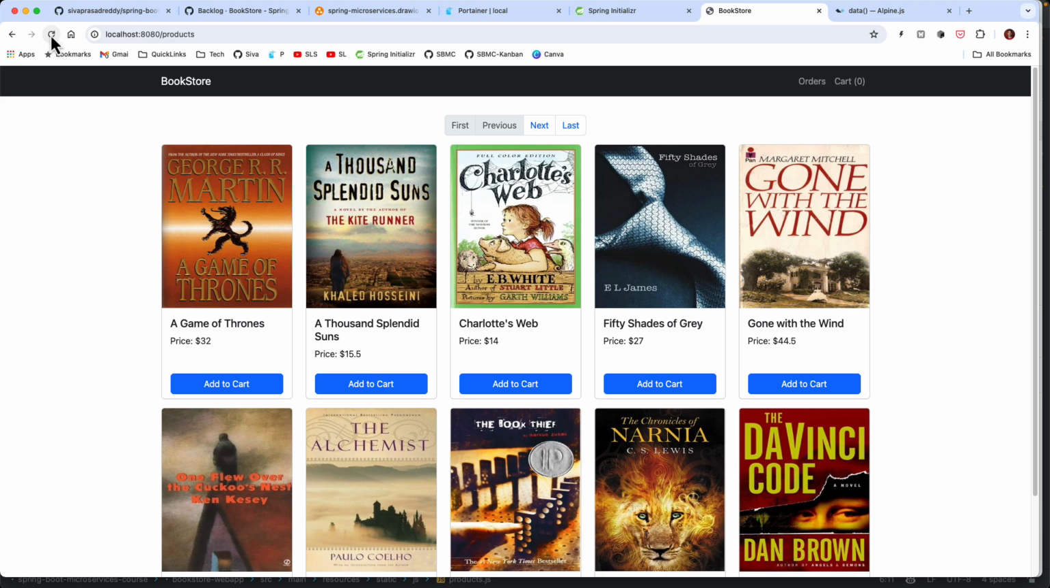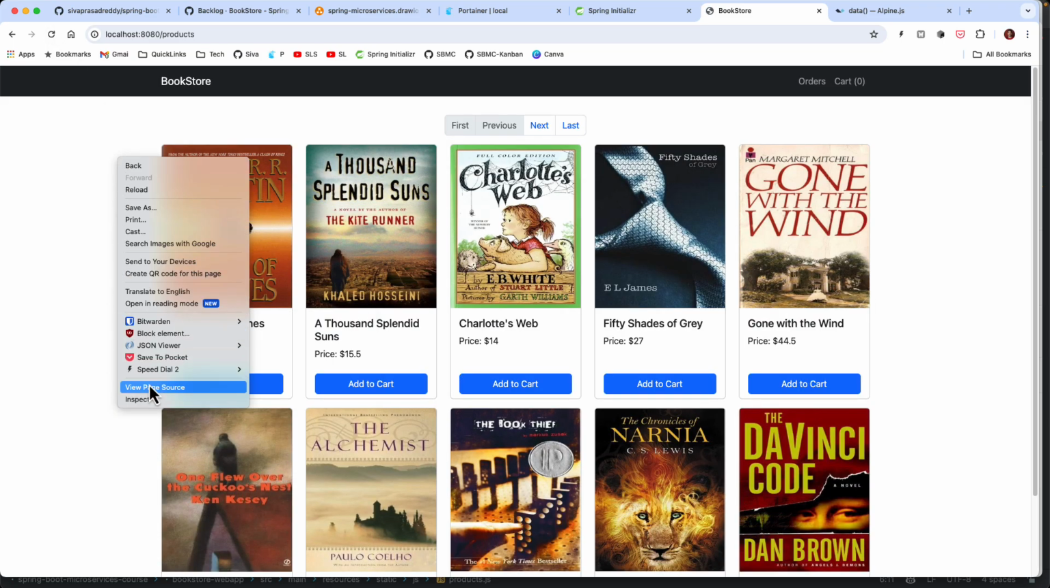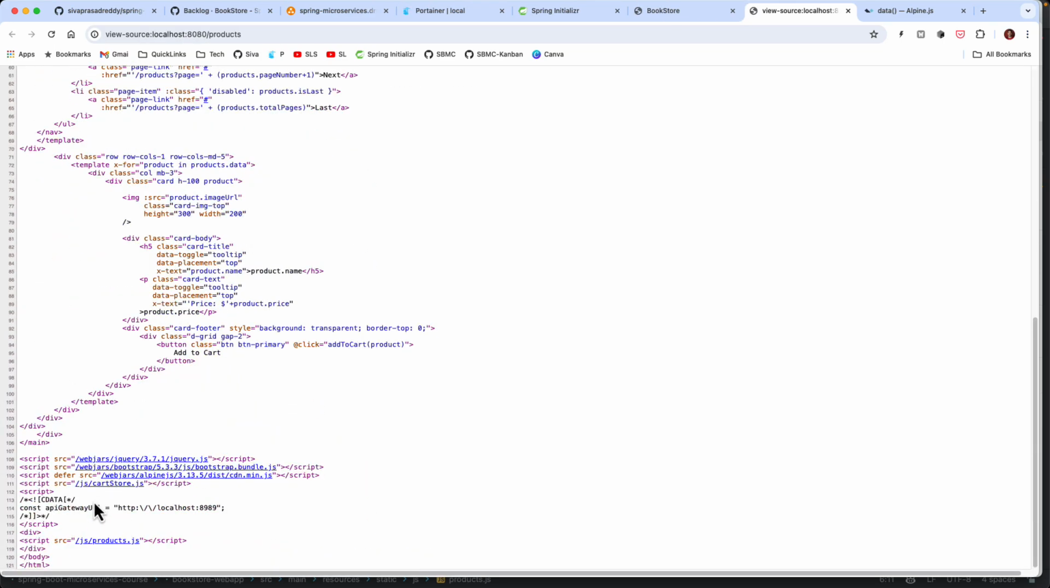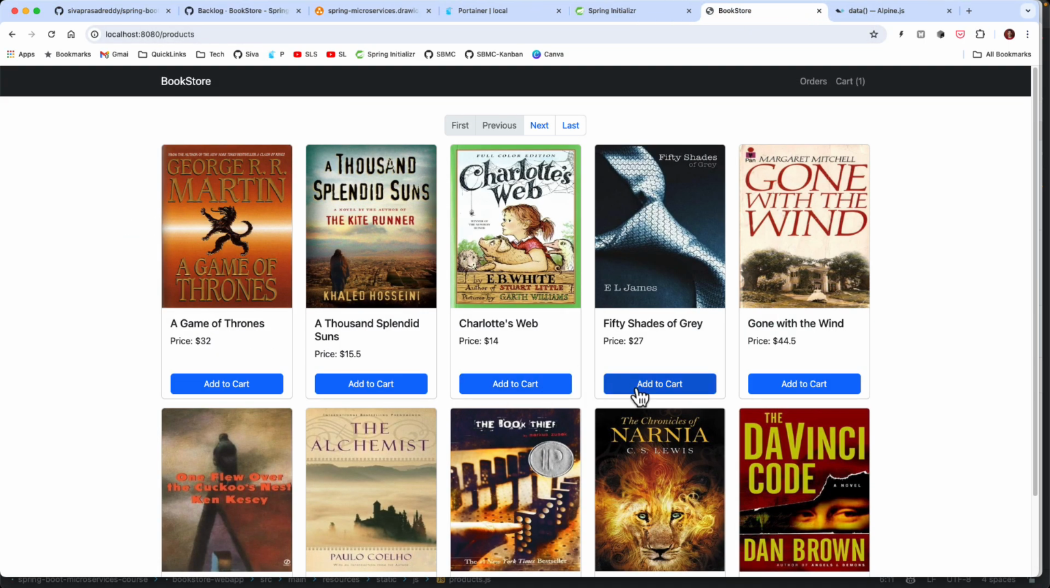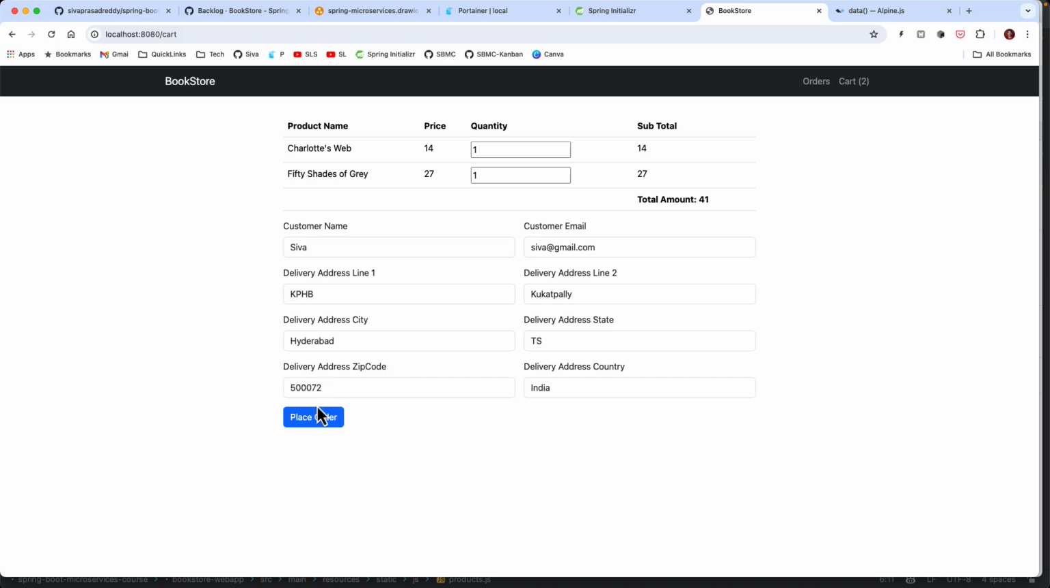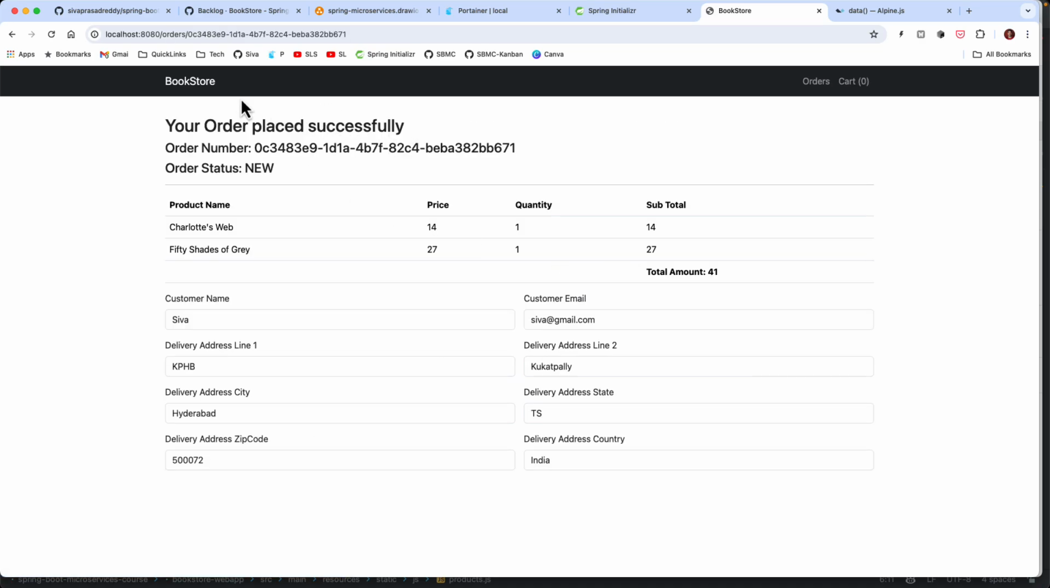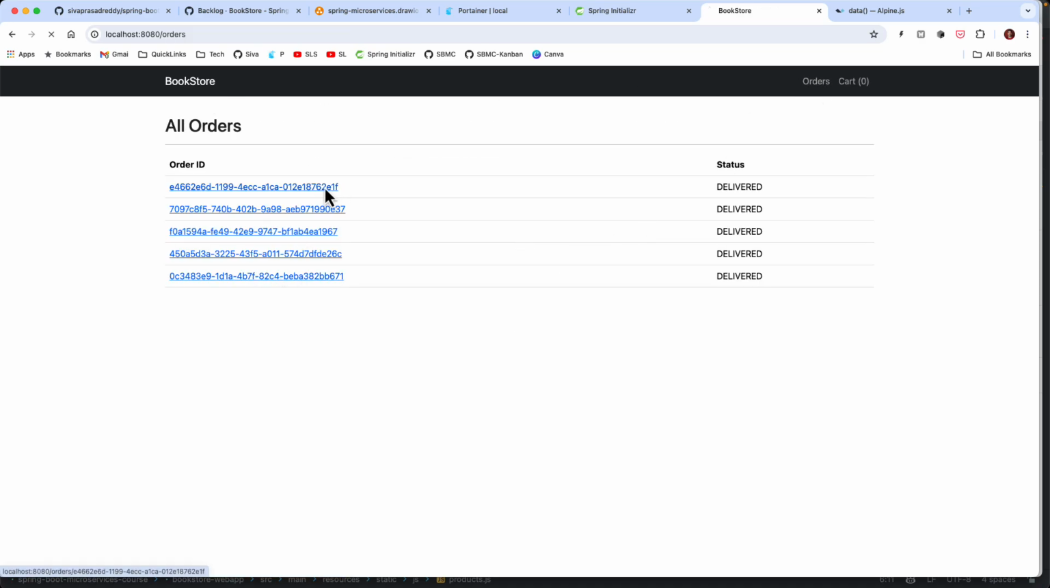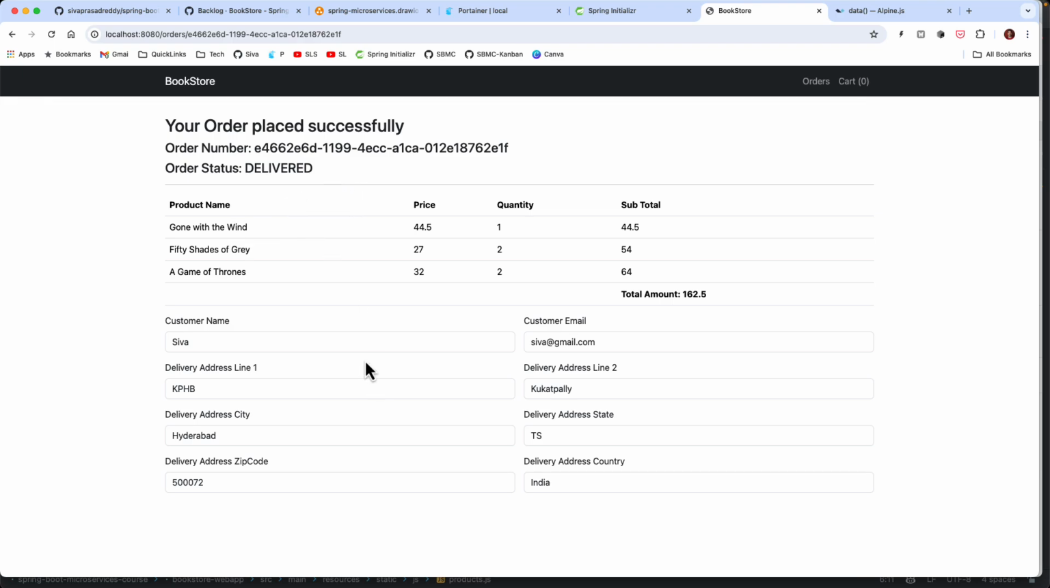Now let us refresh, and if you take a look at the generated HTML, view page source, here at the end you can see it is replaced with the value. It is escaped, but the value is localhost 8989. Okay, so now when we click on add to cart and then go to the cart page and place order, it is working fine. And you can also go to orders, and it is using this configured value just fine. Okay, so this is working fine.